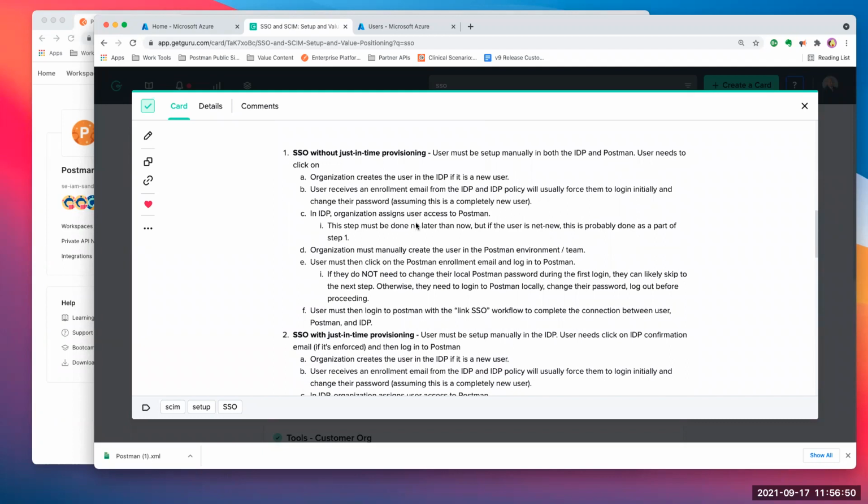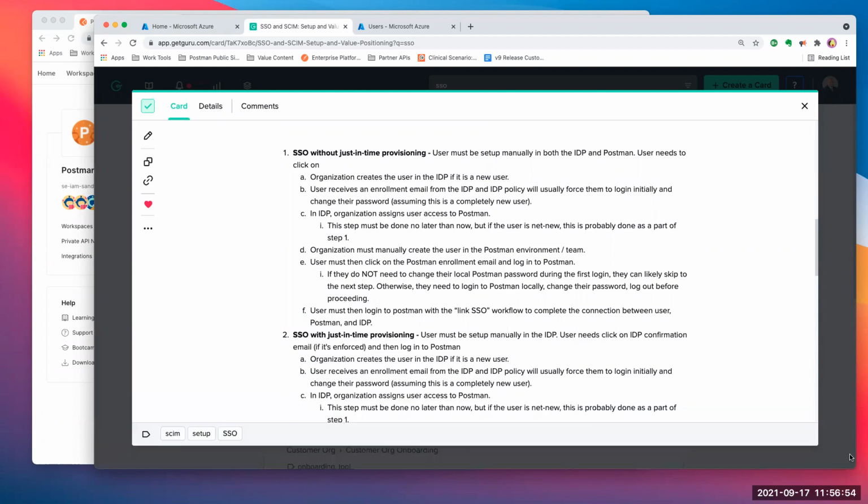What that means is that eventually we're going to have a single sign-on configuration, but first, a user needs to be manually created inside of the IDP provider. A user needs to be manually provisioned inside of Postman. The user needs to log in to link the two users together, and then they can sign in. And then even after that, the admin will still need to go into Postman and provision the user's access.